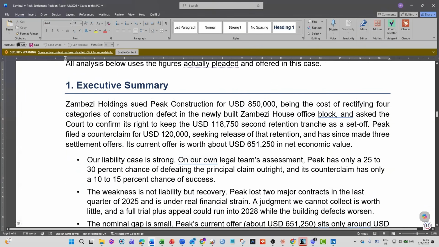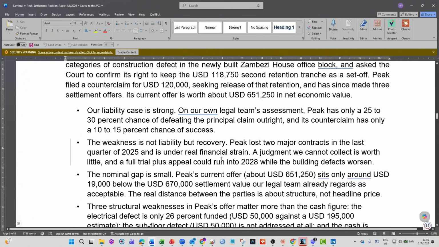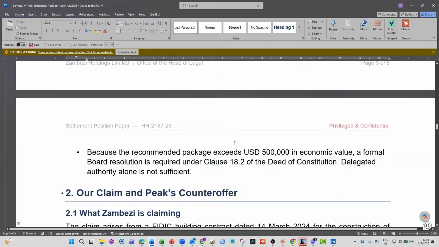Its current offer is worth 651,000 in net economic value, and thus our liability case is strong. Our own legal team's assessment is that Peak has only a 25 to 30% chance of defeating the principal claim outright, and its counterclaim has only a 10 to 15% chance. So it goes on in detail.